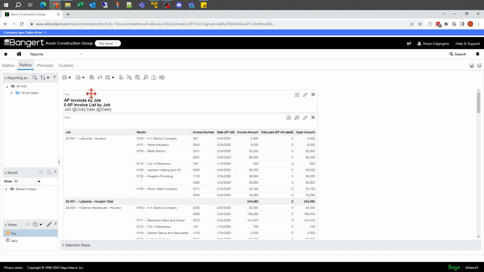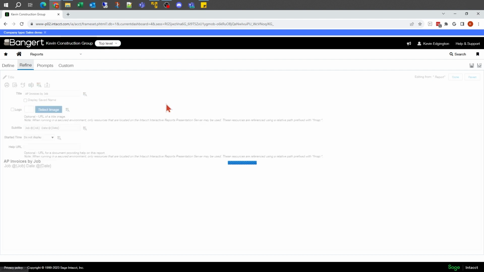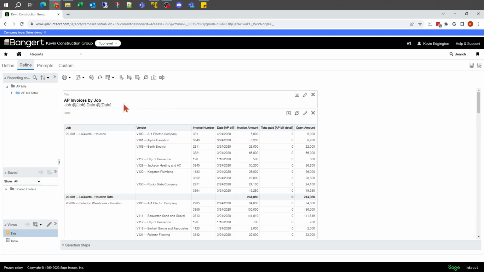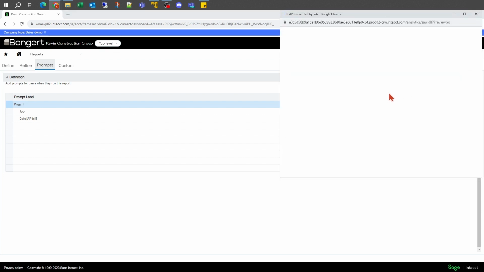Right here in the report designer, it'll just say AP invoices by job. That was my title. It's kind of showing a representation of AP list, jobs by list. I think I left both of them in there. I didn't really want that other one to still show. Display save name: I don't want to display the save name. So it's just AP invoices by job. Then it's going to show me the job and the date when I get my prompts in there. So let's go run this from my prompt window so I can do my preview and enter some information.